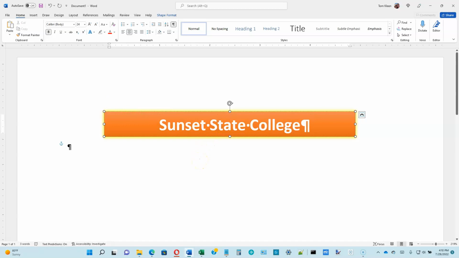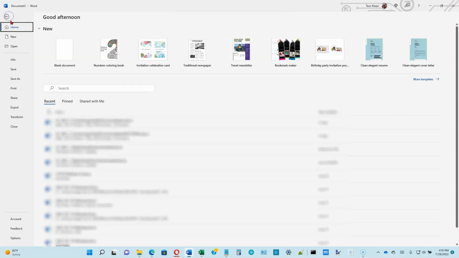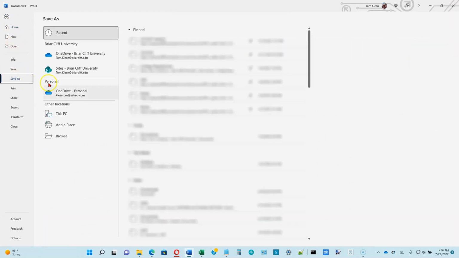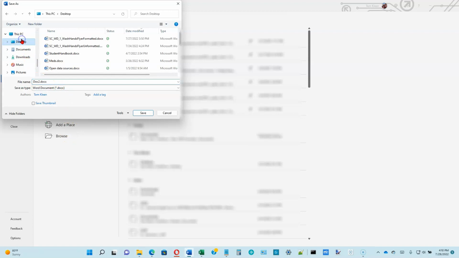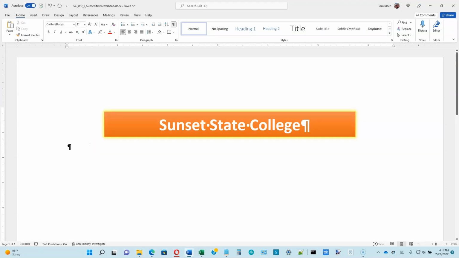Then number 3 says save the letterhead on your hard drive, OneDrive, or other storage location using the name SCWD3 Sunset State Letterhead. So let's do a File, Save As, and you can navigate to wherever you want to go. I'm just going to put this on my desktop, and I'm going to call it SC for Shelly Cashman, WD for Word, 3 for Module 3, and then Sunset State Letterhead. It will put the DOCX on the end for us. Go ahead, click on Save. When it gets done saving, it should take you out of this window and back to your document.